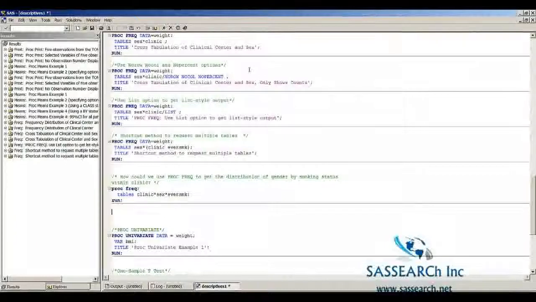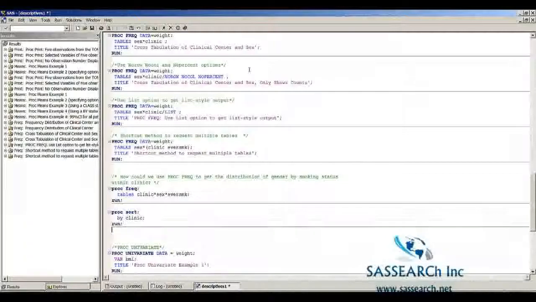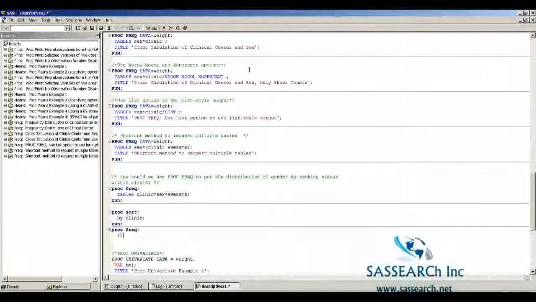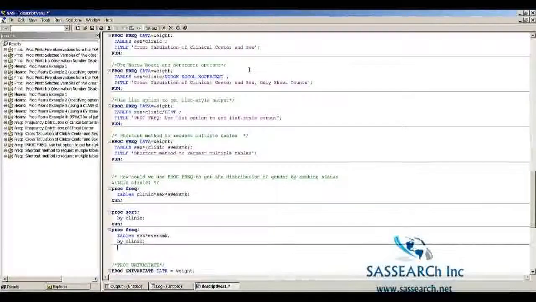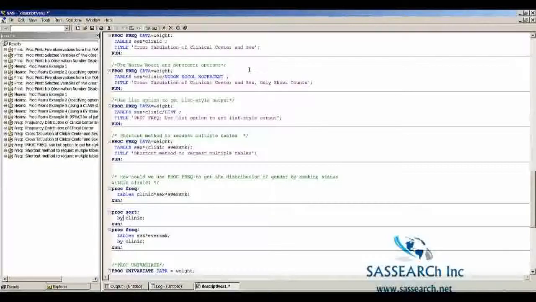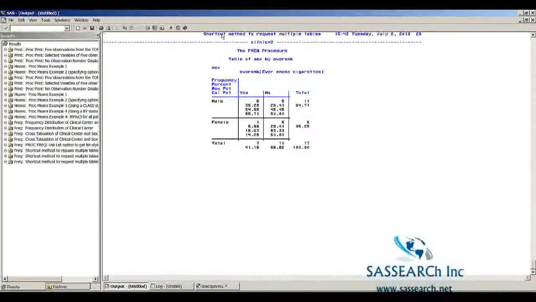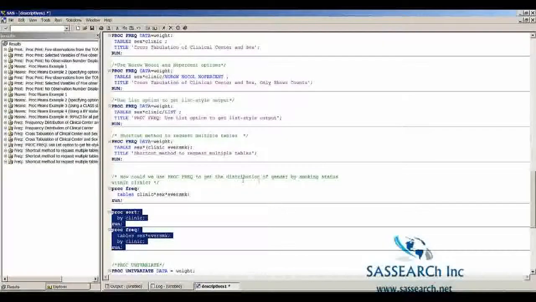The other way we could do this is with a PROC SORT. So we could go PROC SORT BY clinic, and then PROC FREQ TABLES sex star ever smoke BY clinic. Again, as I was saying to you earlier, we can use PROC SORT and the BY statement with any procedure. So let's run this and see what happens. And here you see we have clinic equals A, clinic equals B, clinic equals C, clinic equals D. So there are two ways that we could get the distribution of gender by smoking status within clinic.